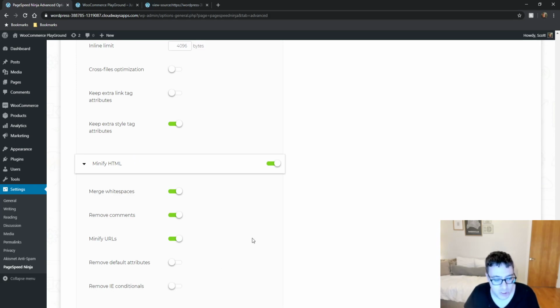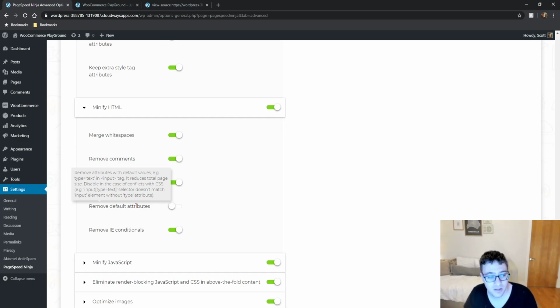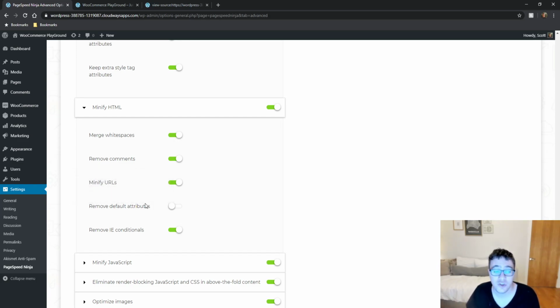You can minify your HTML and modify what gets minified. It'll remove white space and comments by default. You could choose to remove Internet Explorer conditional tags if you don't care about Internet Explorer. Most of you won't. And you can remove the default attributes. It mentions here, remove attributes with default values and type equals text in the input tag. It'll reduce the total page size, but as it mentions here, disable in the case of conflicts with CSS selector that doesn't match the input element.